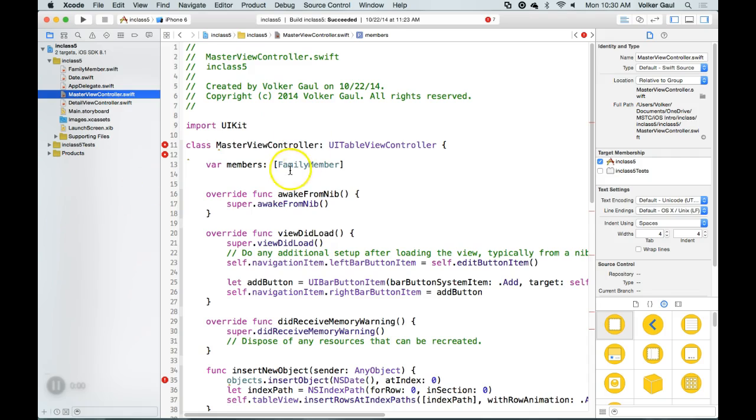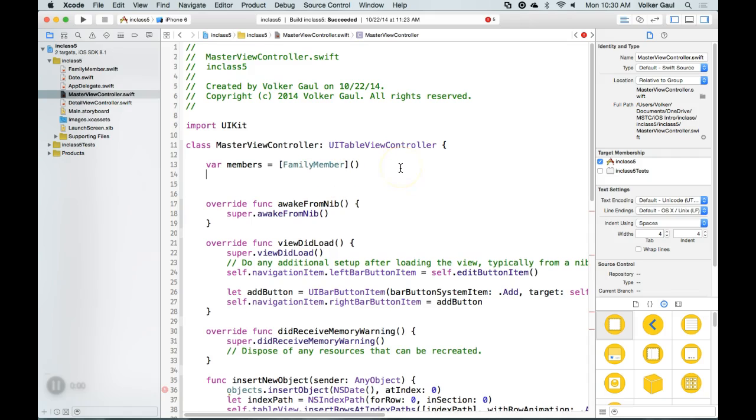So back to my code. We need to do an equals family member parentheses. There we go. Different way I did var members colon and then in brackets family member equals an empty array. Okay, so the alternative to this was var members colon, right? Yep, no square brackets around family member? Yep, there it is. So that tells it's an array of family members, equals an empty array.